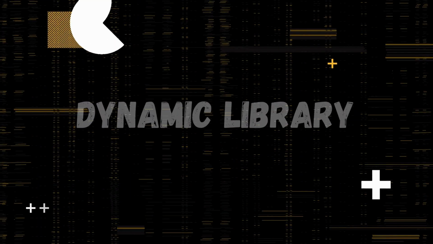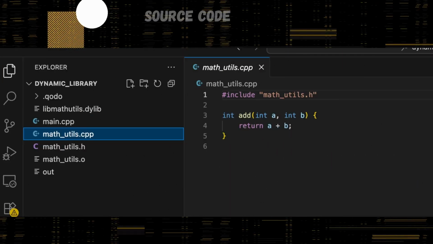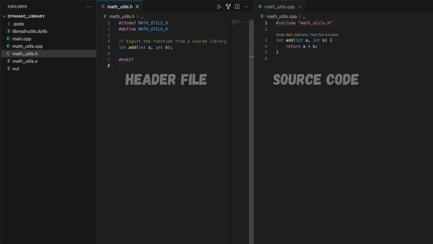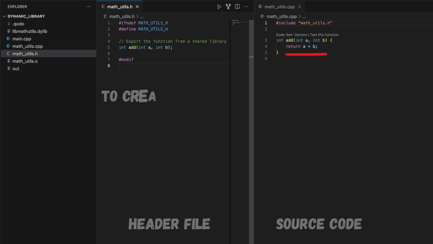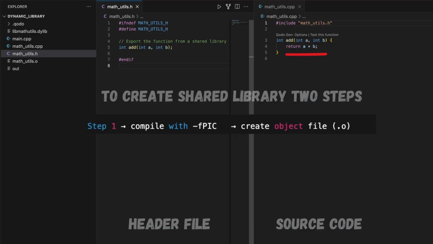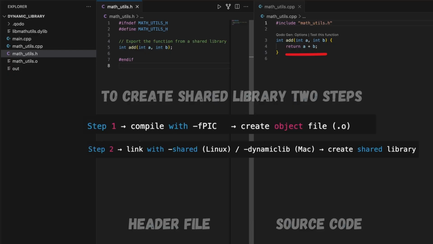Let's create a dynamic library in C++. This is our source code of mathutils, where we are adding two numbers. This is our header file for the source code. Basically, we are adding two numbers and we'll call it dynamically at runtime. This function will be shared with other programs. To create a shared library or dynamic library, we need two steps. First, create an object file, and then create a dynamic file using the -shared flag.